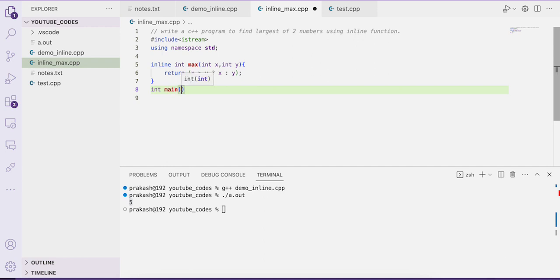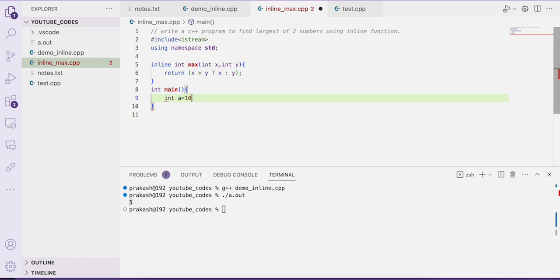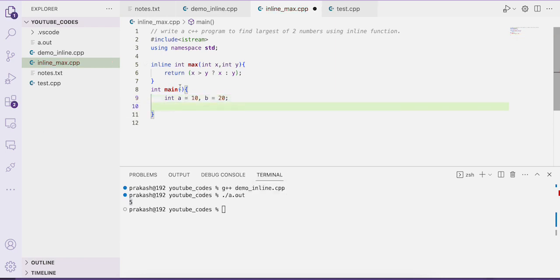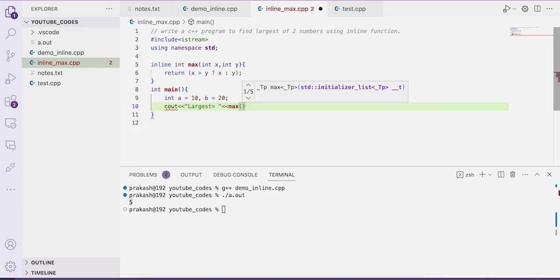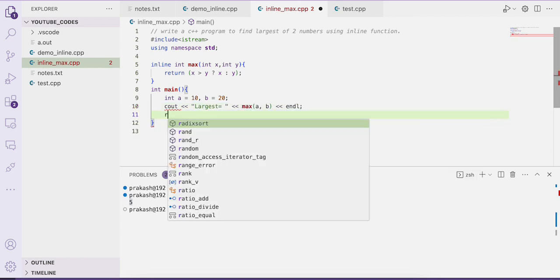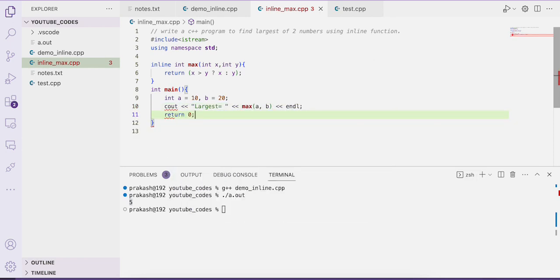So int main, let us say we have int a equals 10, b equals 20, and we are trying to find out the largest number between a and b. For that, what we'll do is cout largest equals max of a comma b, and return 0.